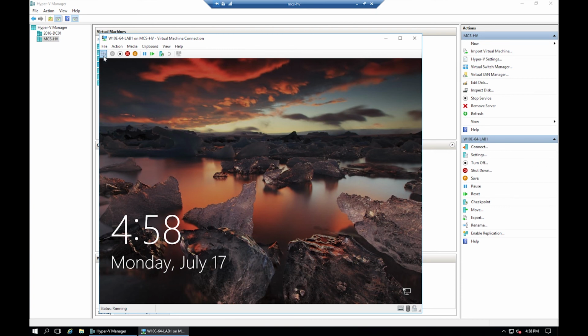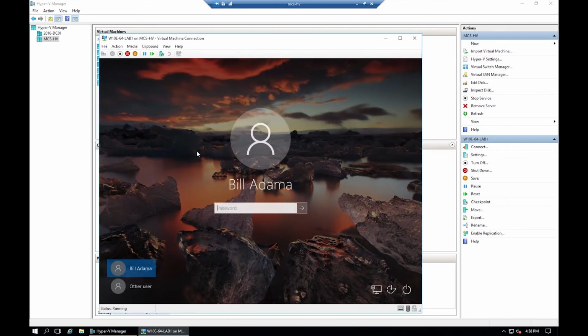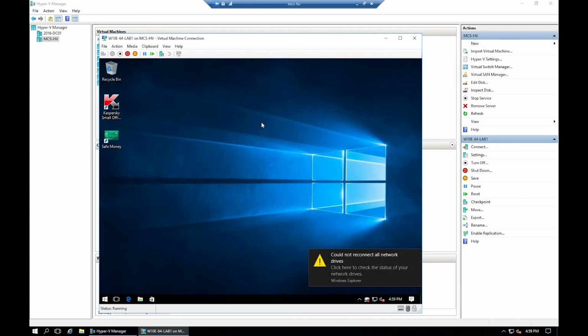Well, that's a good sign. It came up and it's got the correct time and date. So let's see if I can actually log into this virtual machine and make sure it's going to work properly. I'm just going to assume my other lab units are going to be working for the purpose of this video. And we are getting some errors. We've got a sound error here. Could not reconnect all the drives.